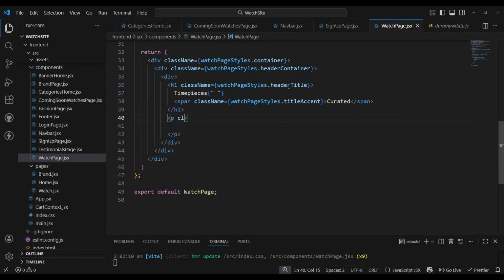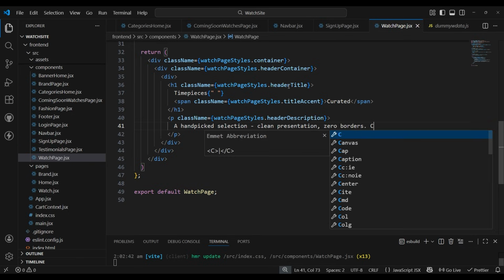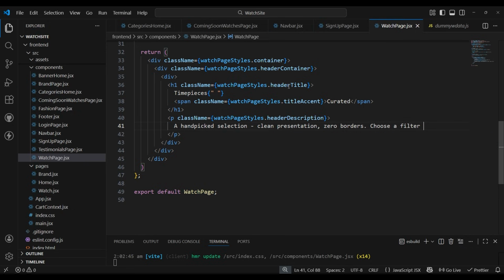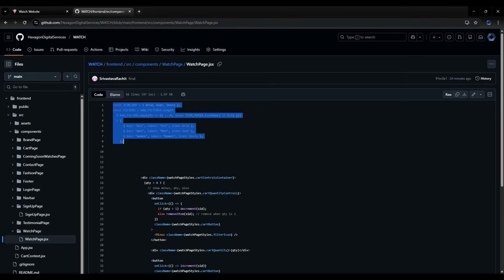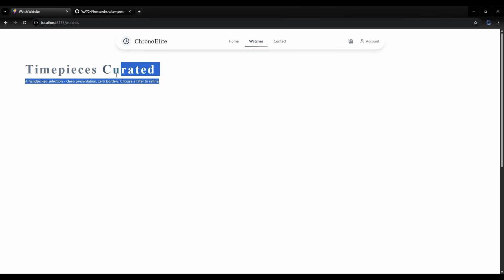Now after this, create a paragraph tag and a class name, it will be watchPageStyles.headerDescription, and let's give the description as hand-picked selection, clean presentation, and then we have to type as zero borders, choose a filter to refine your search here. So now after writing this, you can see on the UI both of the heading as well as the paragraph are present here.